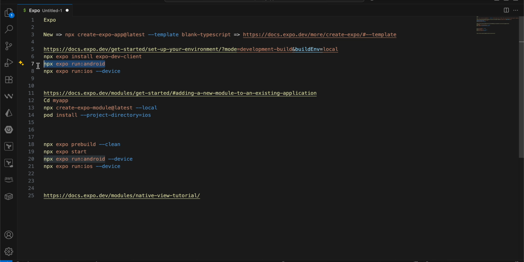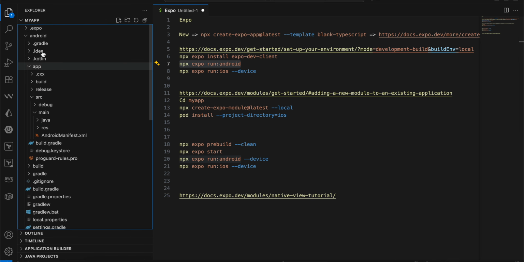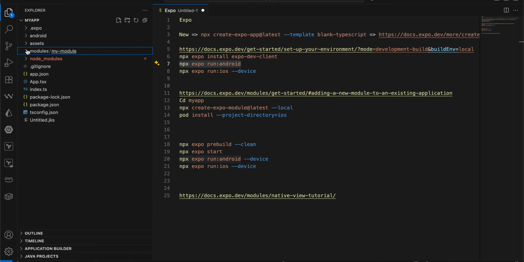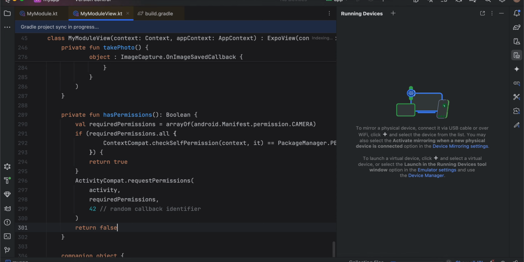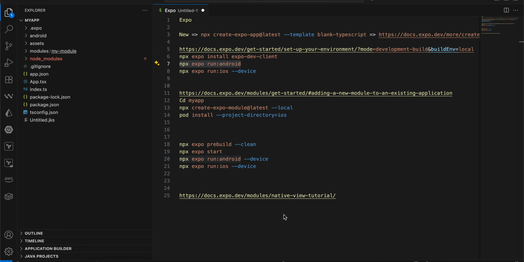This will create the Android folder for us. Let me quickly show it to you. Here you can see this is the Android folder which has been created. Let me quickly close Android Studio because it is consuming a lot of RAM on my device. That's why I have closed it.